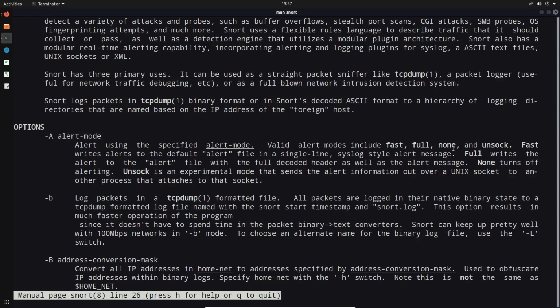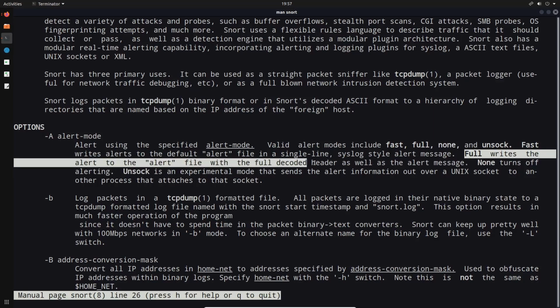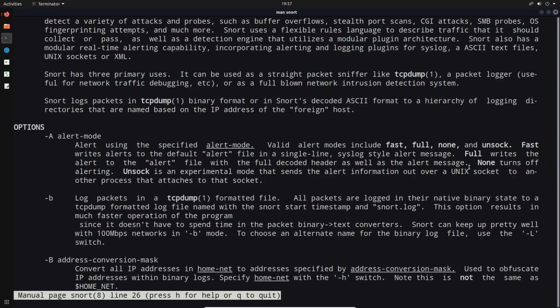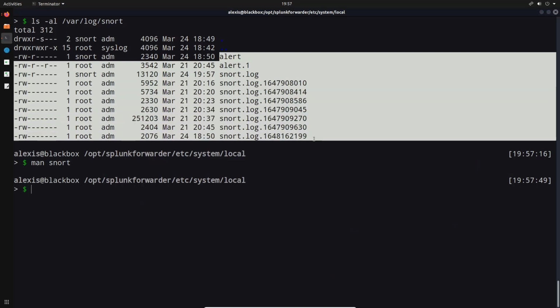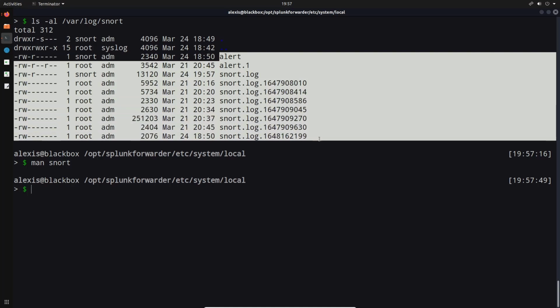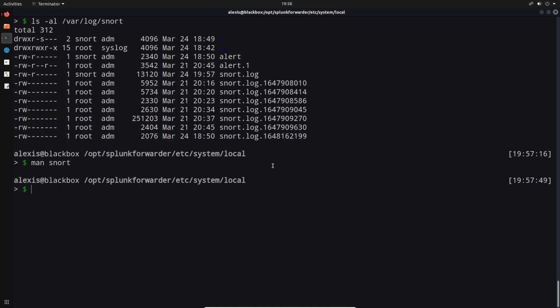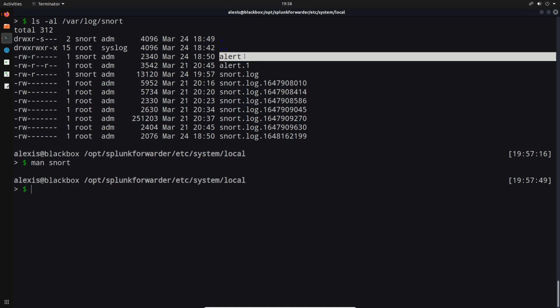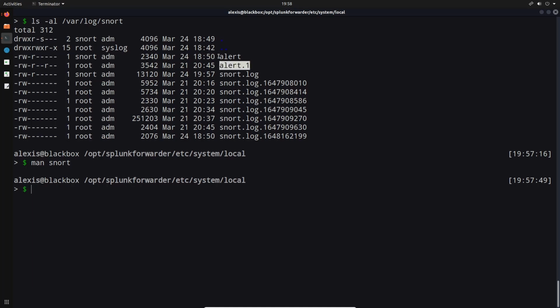And I'll give you a description of what's going on here. Full writes the alert to the alert file with the full decoded header as well as the alert message, which might be important, so we can also do that. This was from the previous Snort video where we had run Snort and were identifying various alerts. We'll go through what needs to be created, but we can run a quick test command just to see whether the actual alerts are being logged within the alert file, because we have alert.1. Ideally, we would only want to forward this file into Splunk.